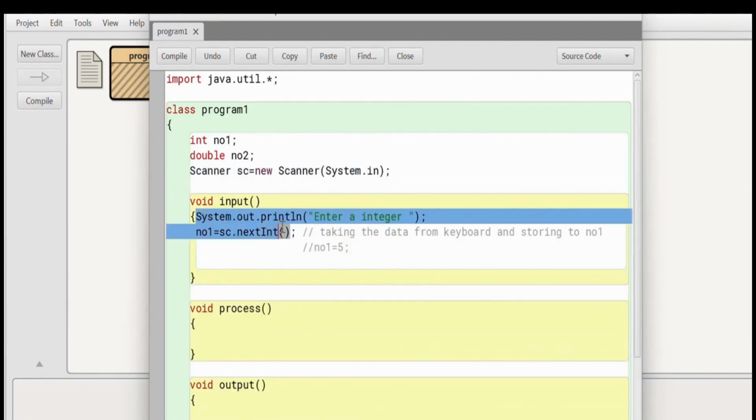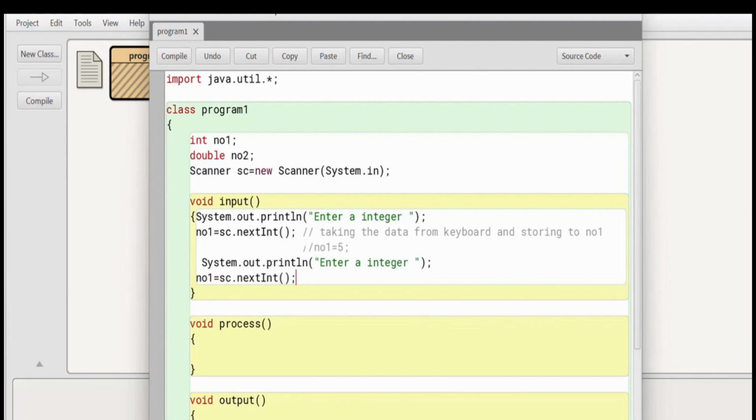Now I just copy-paste these two statements, because I have to take another number from the user, and I'll say enter a decimal number. When I say decimal number, I should take it into number two. And now it's a decimal number, so I should say nextDouble. So number one and number two come up over here.